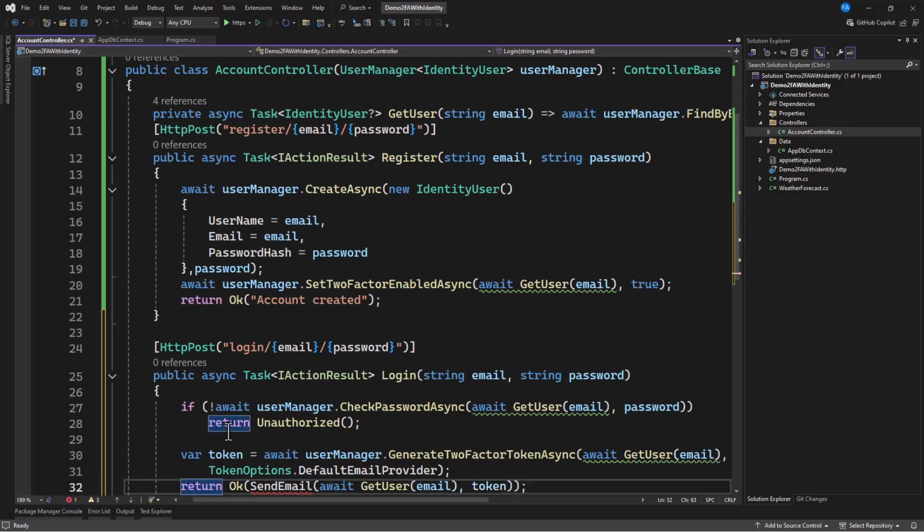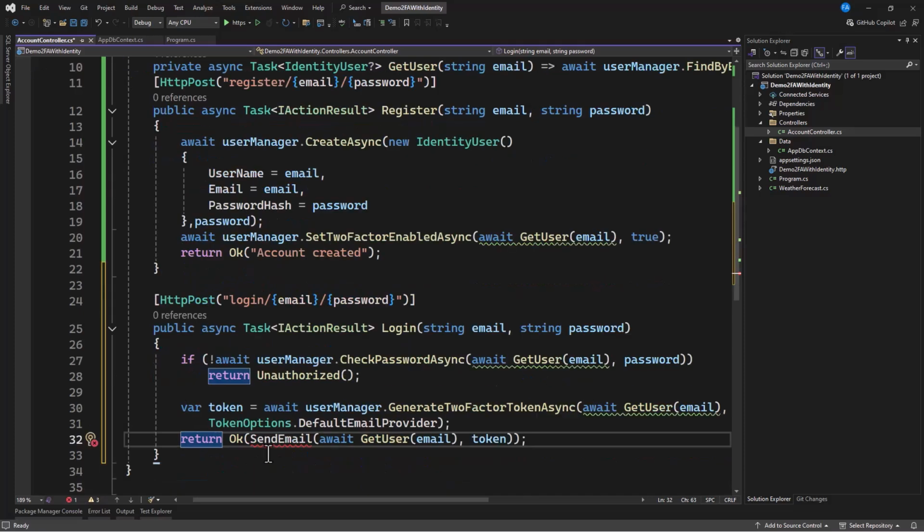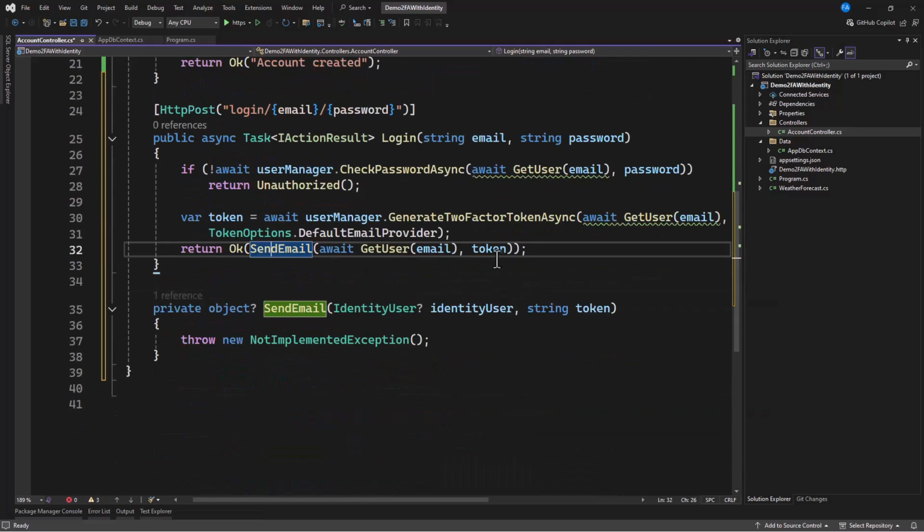So, passing the token. Now we need to generate this method. The control period takes in a generated method of send email, which takes an identity user and also a string token. Good. So once you have this here, we're going to build this. Now I've prepared a simple HTML format which takes in the name as an email and also the token itself. So maybe you can just create something simple for that.